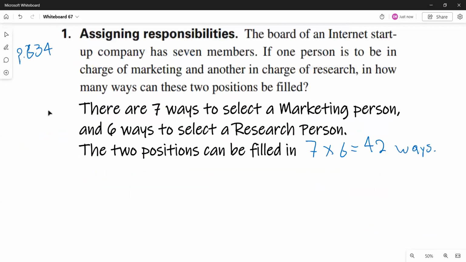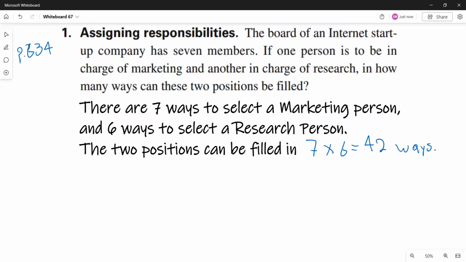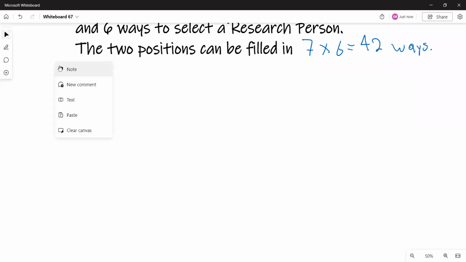Number 6. So this is another one that is going to take longer to read than to actually answer the question. On the same page, we have number 6.